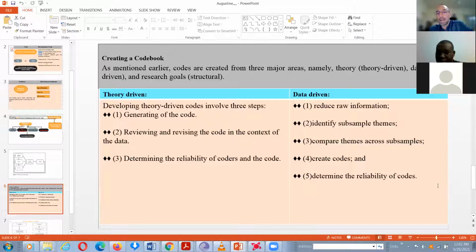Okay, the data-driven approach, the inductive approach. First, we begin by doing open coding. So we reduce what's called the raw information, the raw data, according to what is relevant to the study. For example, in an interview, you may find that not all the data in the interview is relevant to your study. So you want to first parcel out those parts of the interview that are relevant to the study questions.